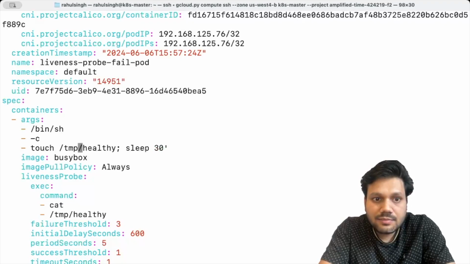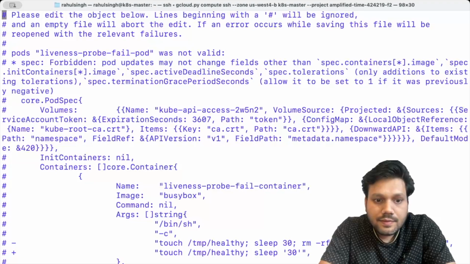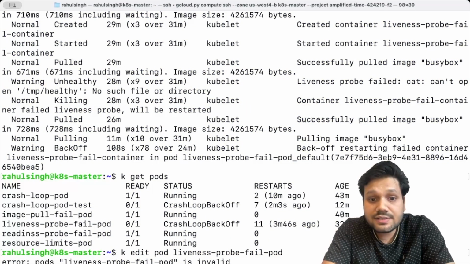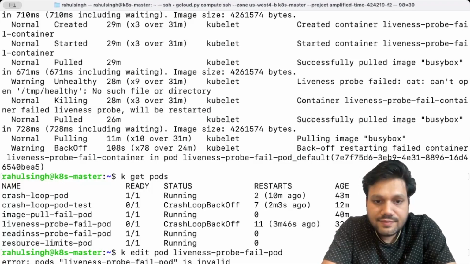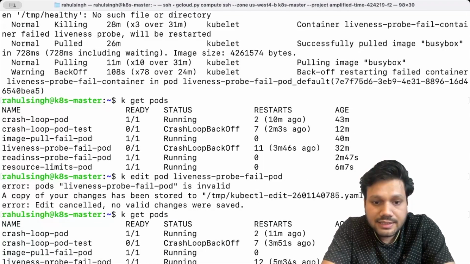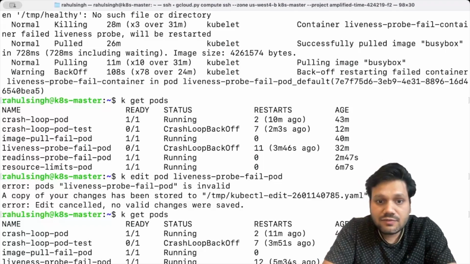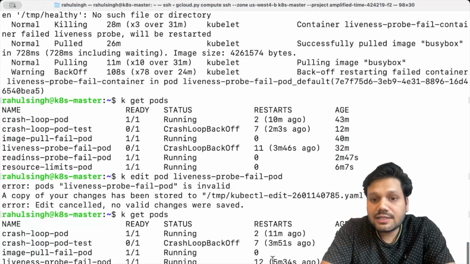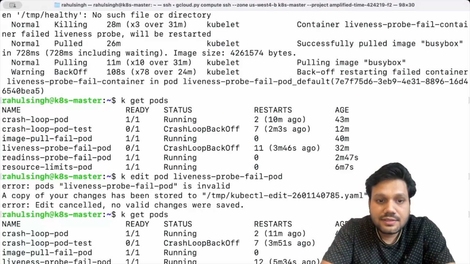Okay, just make them in quotes, sleep 30. Okay, our changes have been saved to this manifest. What we have to do, as we have done earlier, is delete the existing pod and create the pod with the help of this manifest where changes have been saved. K delete, and okay. As you can see here, now 10 minutes have already passed and our container is in running status.